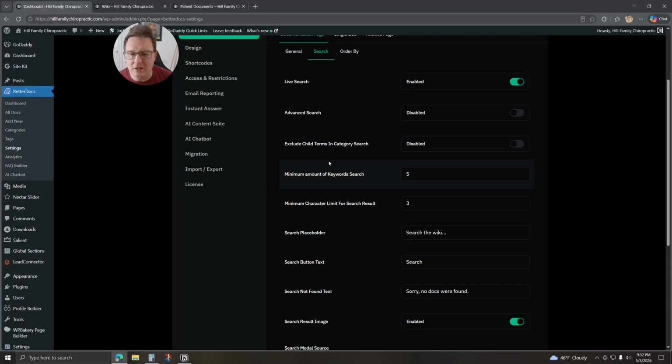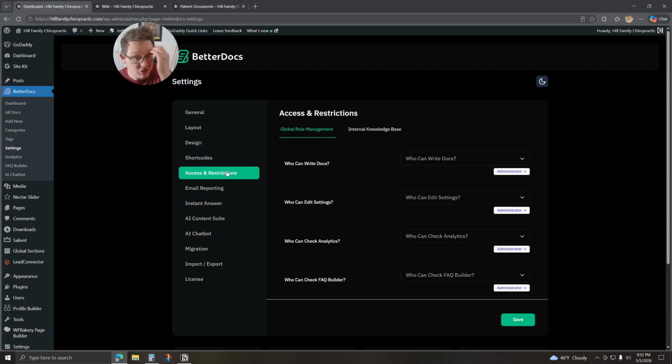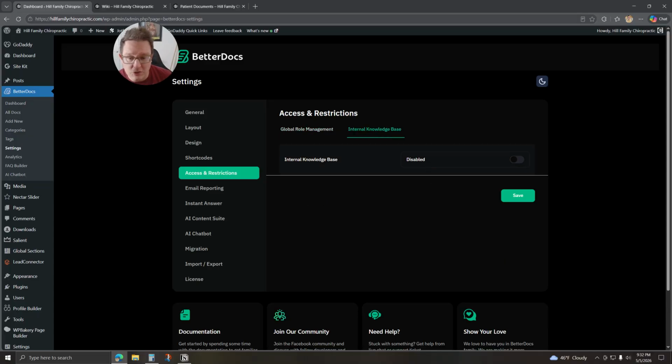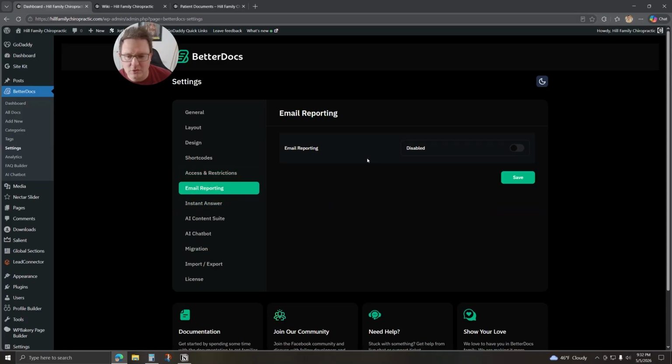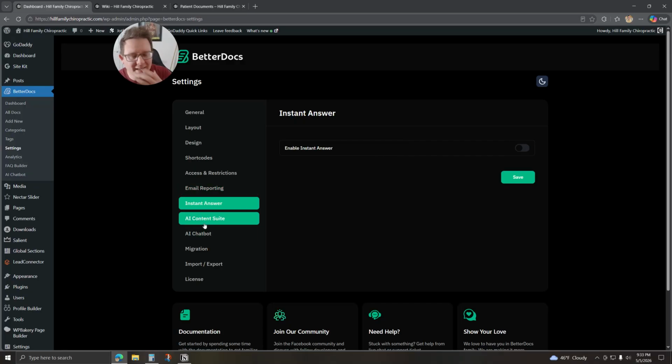There's a lot of settings, a lot of controls, access restrictions. You can password protect it in here. Not only who can use it, but just an internal knowledge base that's only available to your team, so that you have to be logged into WordPress to see it. You can have email reporting where when things get updated or changed, it emails you. I don't have instant answer turned on. I had it on for a little while and I didn't like how it was set up, so I didn't use it. I don't pay for the AI chat bot. I don't think we need it.